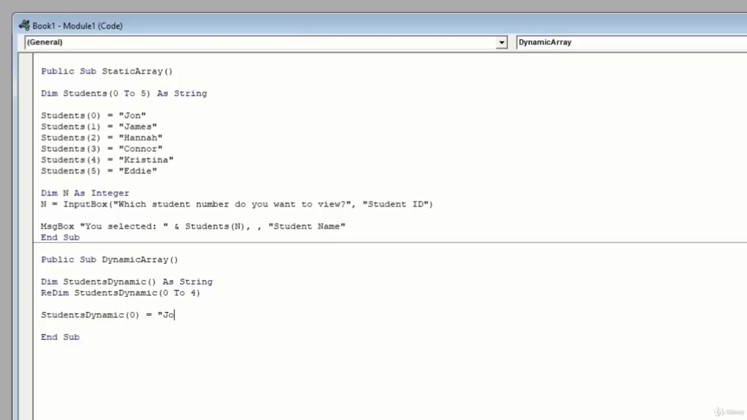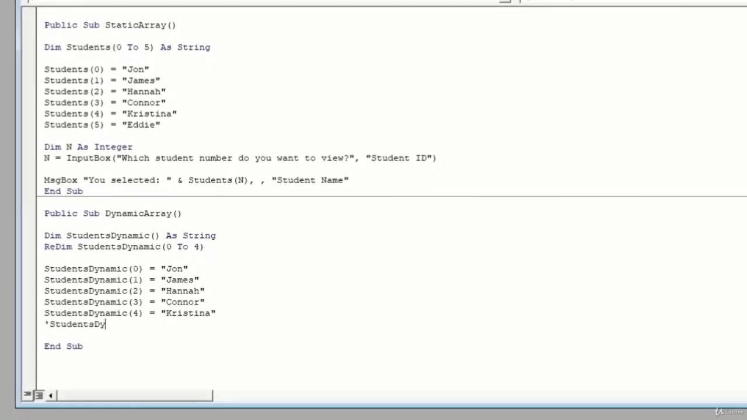The 0th item will be John. The first item will be James. The second item will be Hannah. Third item, Connor. Fourth item, Christina. And I'll go ahead and set up the fifth item, but I'm going to do it with an apostrophe in front of the line so that it is a comment line and doesn't affect the code at all. The code will actually jump over this line, but we'll have it when we need it in a second.